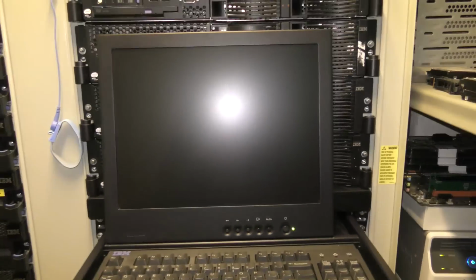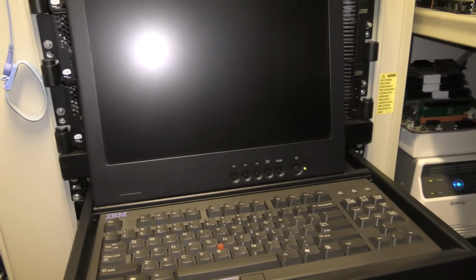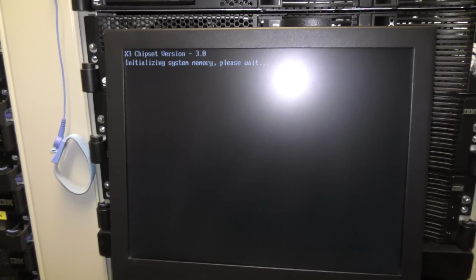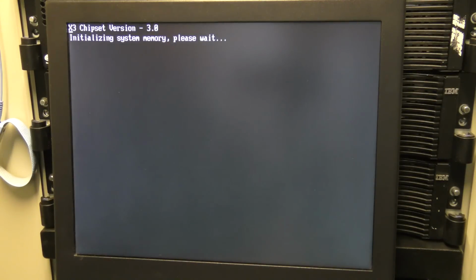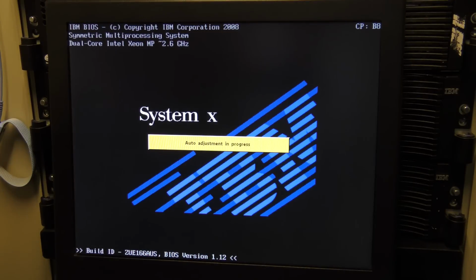So now that's on, and we can wait and see if we get something on the screen. And we do. This is the X3 series. These servers are not the quickest at booting, so I will boot this and meet you in the BIOS, I think. Okay, we just get a little bit of the specs here.